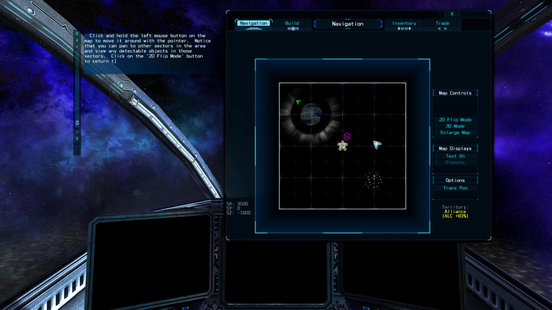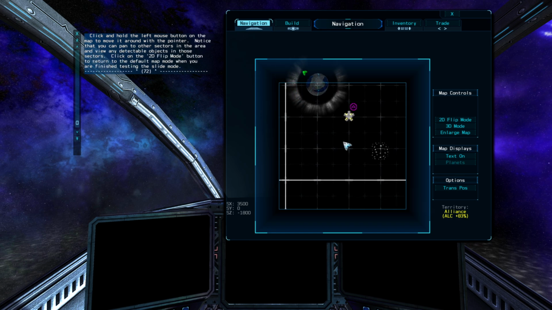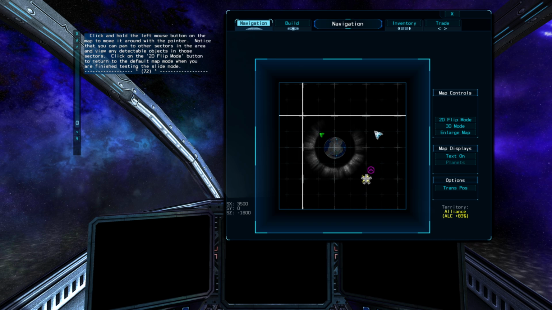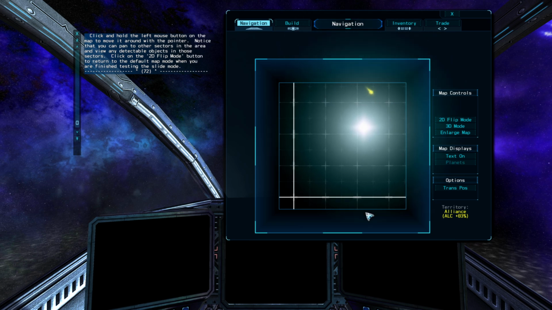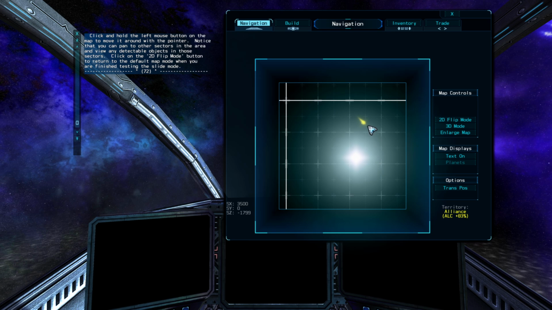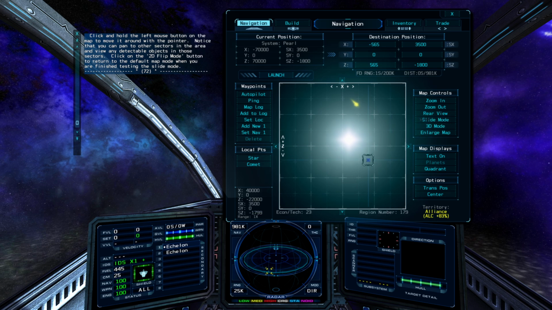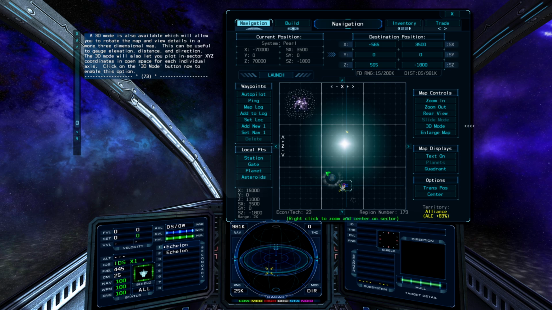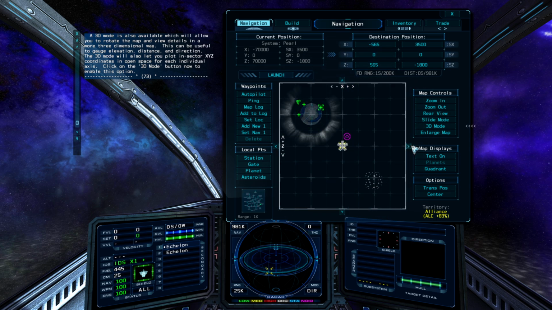Click and hold the left mouse button on the map to move it around with a pointer. Notice that you can pan to other sectors in the area and view any detectable objects in those sectors. Click on the 2D flip mode button to return to the default map mode when you are finished testing the slide mode. A 3D mode is also available, which will allow you to rotate the map and view details in a more three-dimensional way. This can be useful to gauge elevation, distance, and direction.